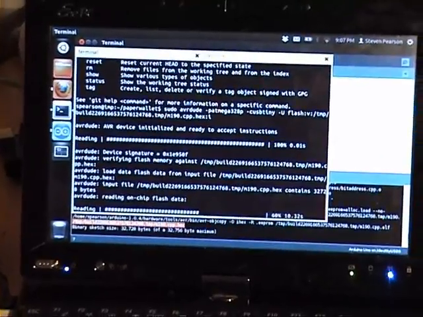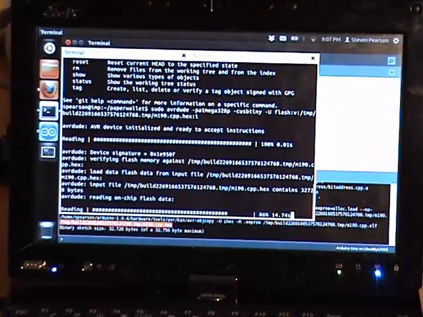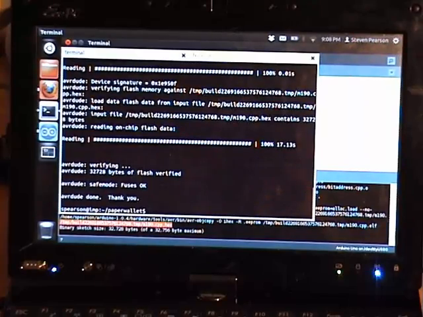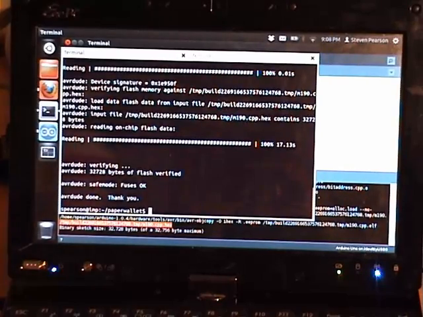Here we can see the verification running. And finally, 32K of flash has been verified. The software on the chip matches the source code we compiled.